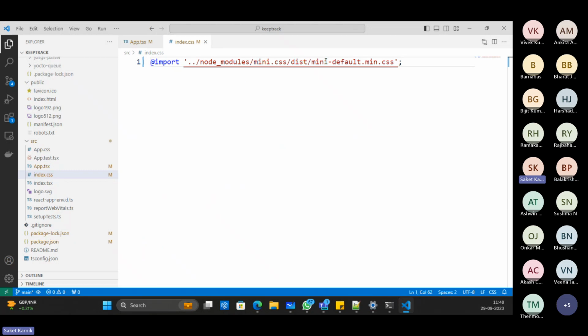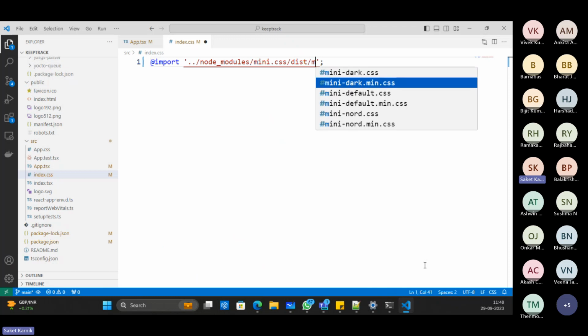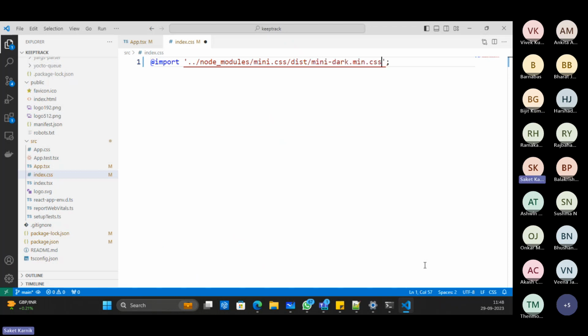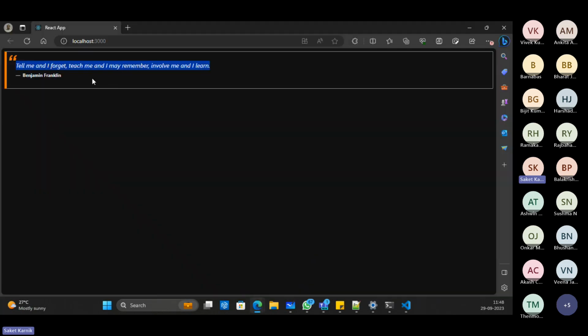Okay. Now I make a small change here. Instead of default, let's say I go for mini dark .min.css. Same theme, but with more dark elements being used. In the background, the black color will be used. Save and have a look.